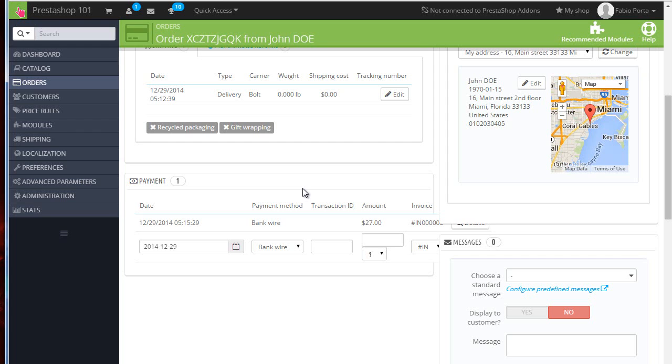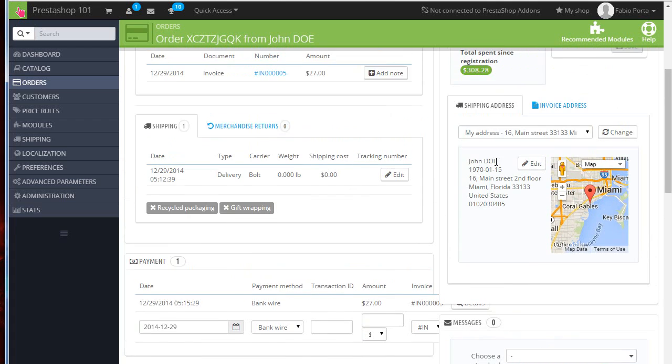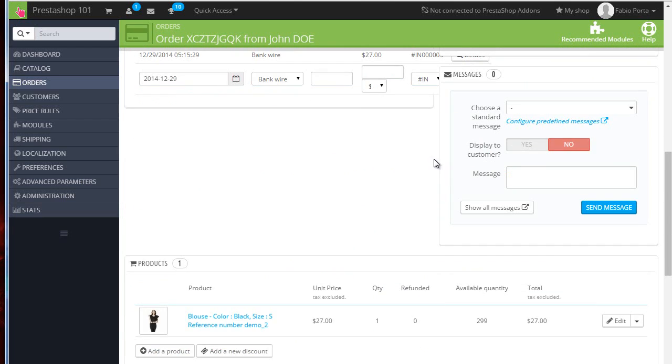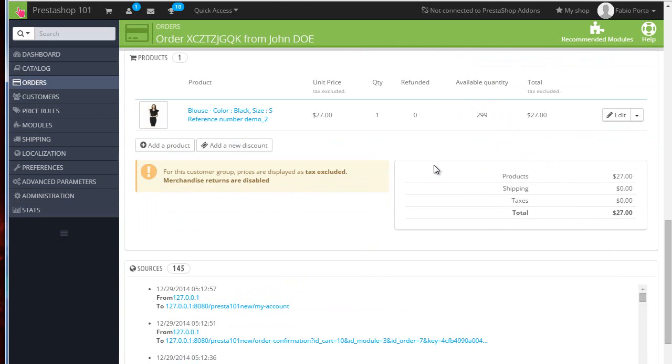Then on the right hand side, we can immediately see the customer's address data right next to the shipping details, which is quite convenient to have, handy when processing the order. But of course, we need to know what was purchased. So right below, we have, as I said before, products.